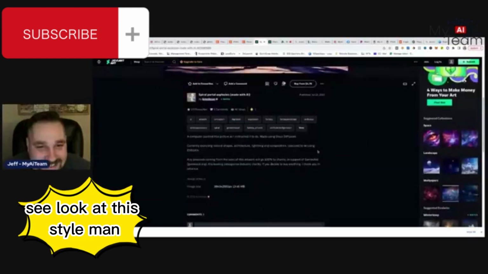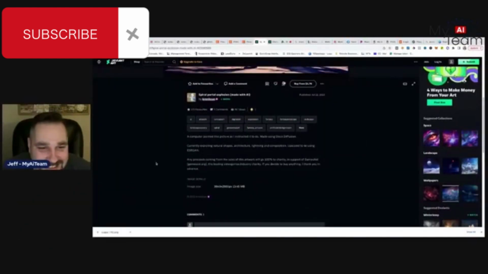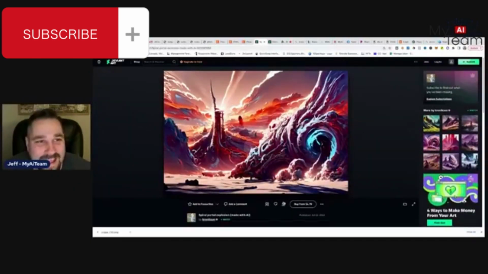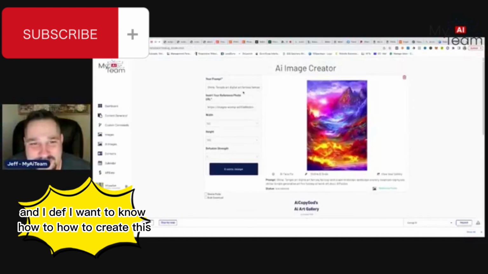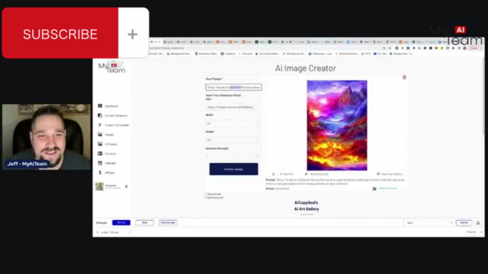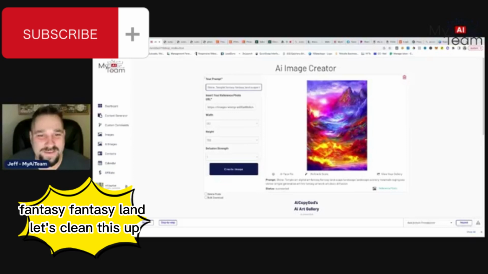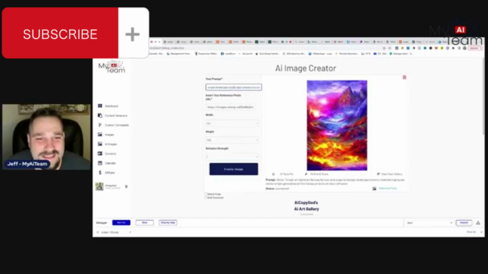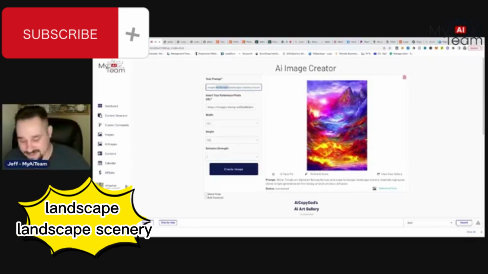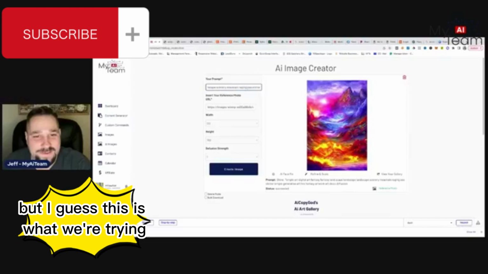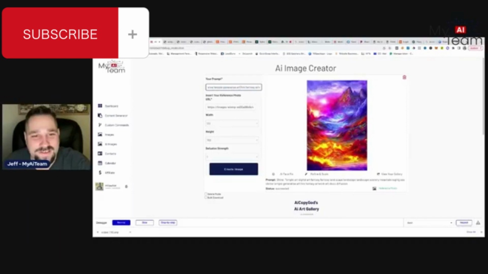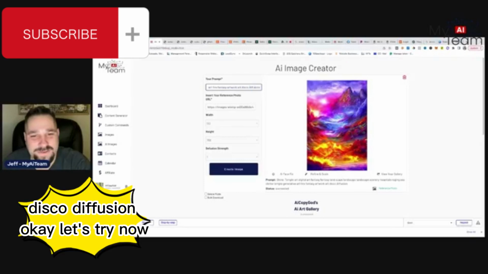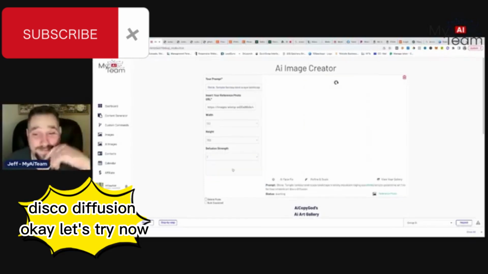See, look at this style, man. I wonder how to get this style. They definitely have a cool style here, and I want to know how to create this. I want to get rid of digital art, fantasy land. Let's clean this up. Let's see if we can get something close. Landscape scenery. Some of these are just keywords, but I guess this is what we're trying. All right, generative art, fire fantasy, artwork, Disco Diffusion. Okay, let's try now.